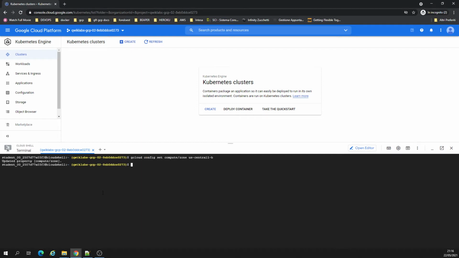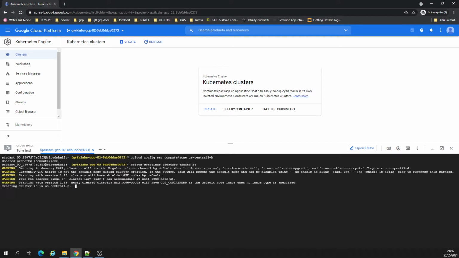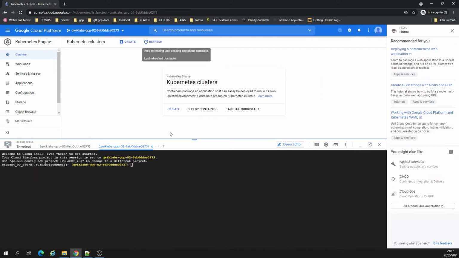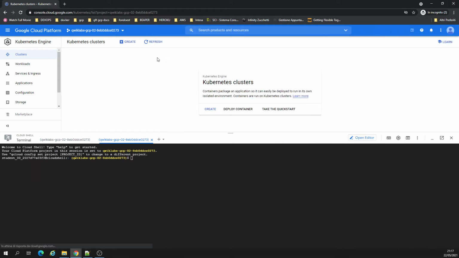Just setting some configurations here, predefined under my Cloud Shell. I'm going to create a cluster with all default configurations. I'm going to open another instance while I'm creating the cluster.